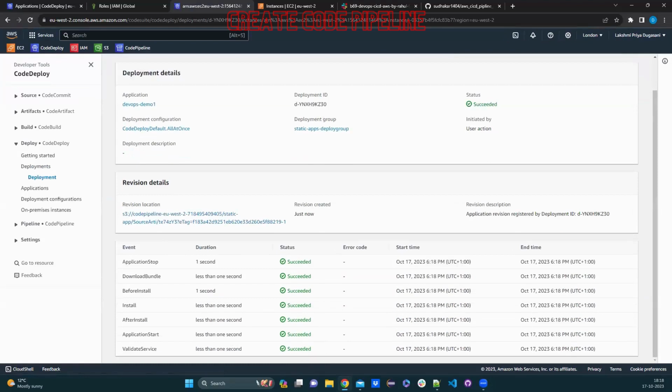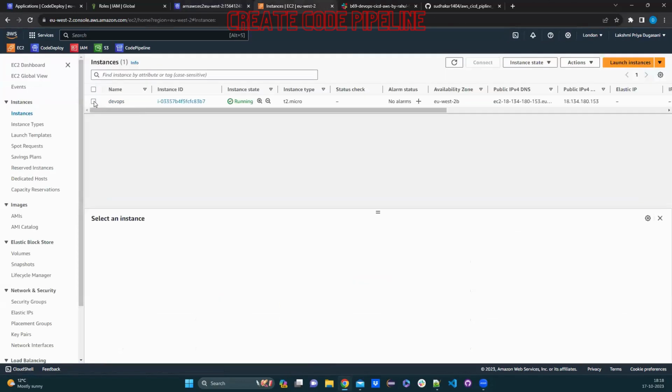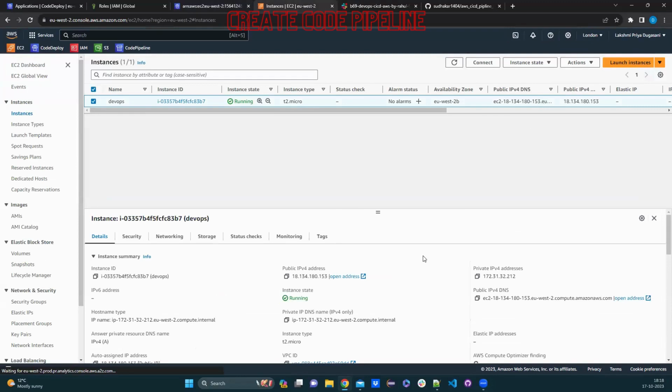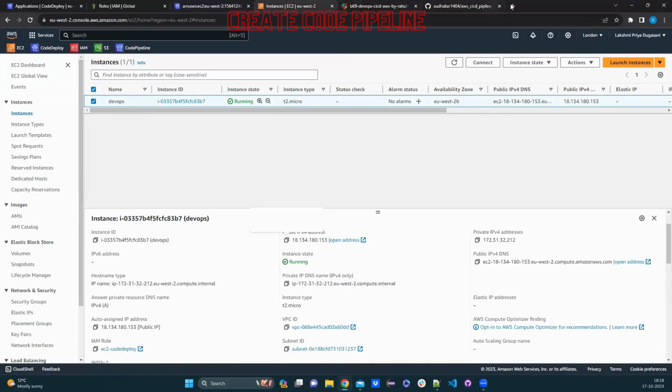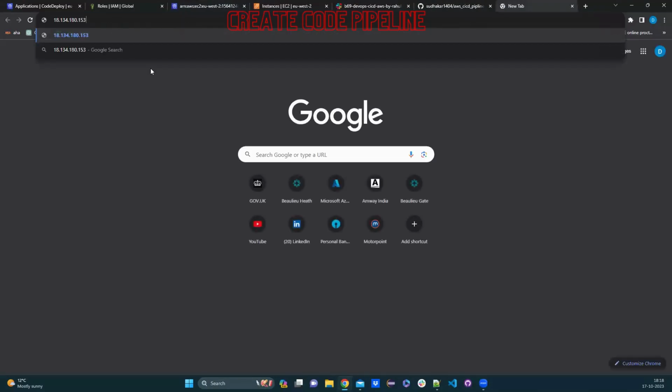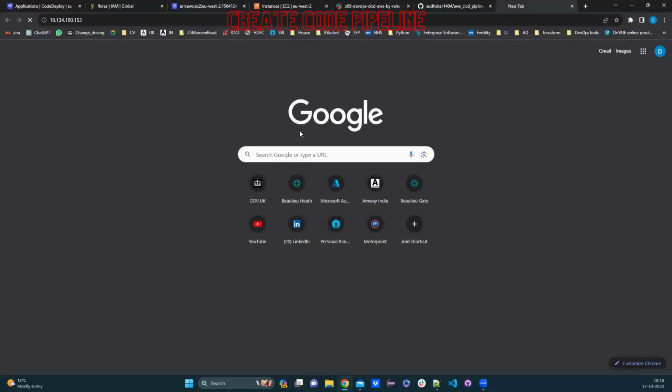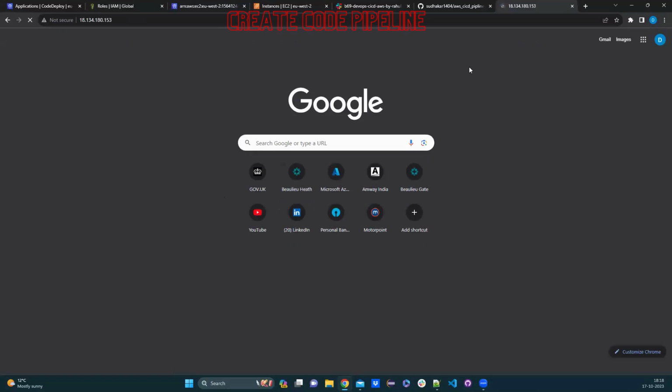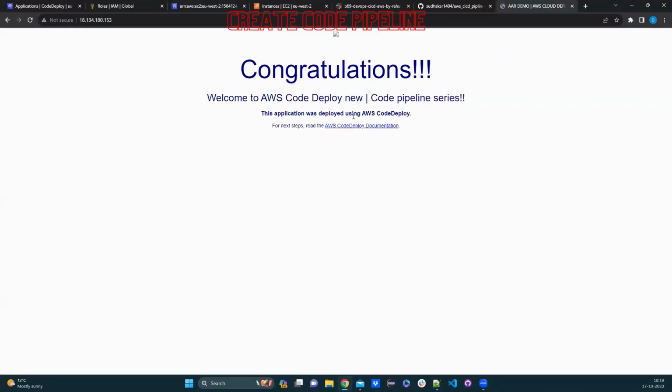Now get the public IP from the EC2 machine, try it in the browser, and you will be able to see that the deployment is done. Okay. Go and copy the public IP, type in the browser. Okay. Fine. Enter. And you will be able to see that this is changing. Now I will ask you to change something in the GitHub.